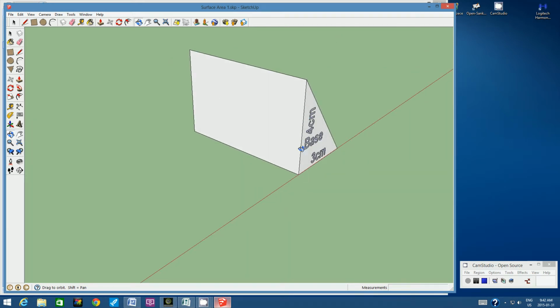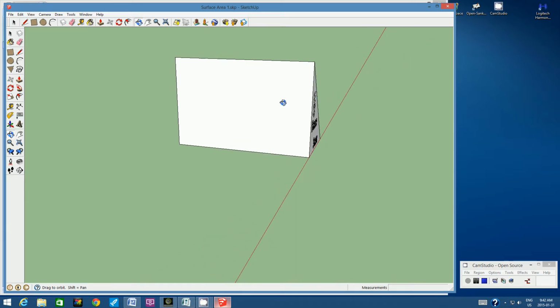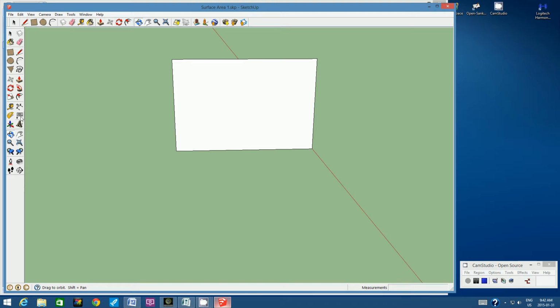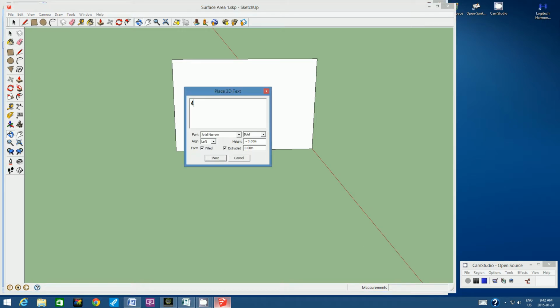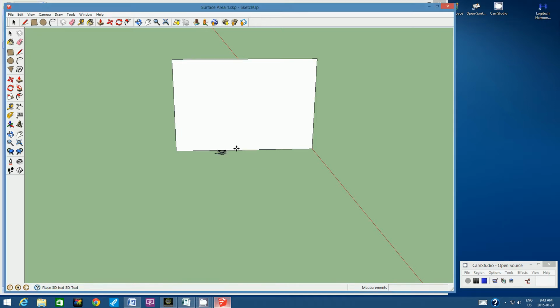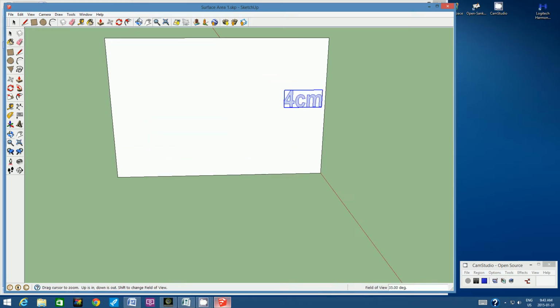All right, so we know that the height of the triangle is 4 centimeters. So that means this distance on the rectangle is also going to be 4 centimeters. So let's create the 3D text tool, 4 centimeters, 0.5 centimeters as the height, and let's place it here. And I can zoom in a bit, I'm a little bit far away.